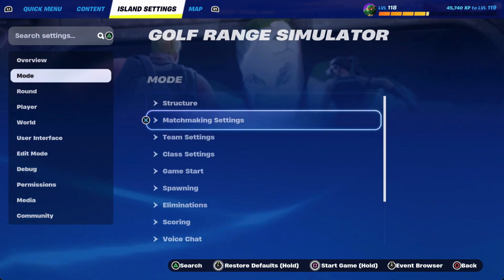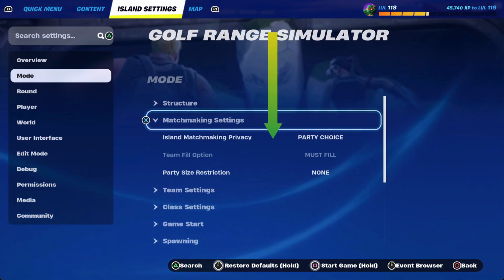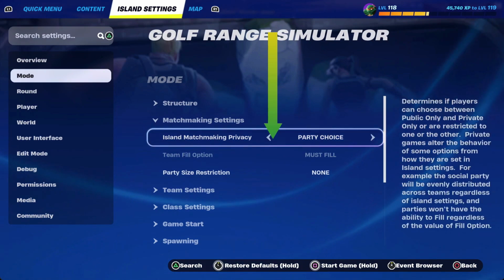Matchmaking is how players match up in your games. Island matchmaking privacy can be important, as you can choose public or private games, but recently Epic added in party choice to this setting, which gives the player the option of choosing either public or private, which should be the most common choice for most creators.